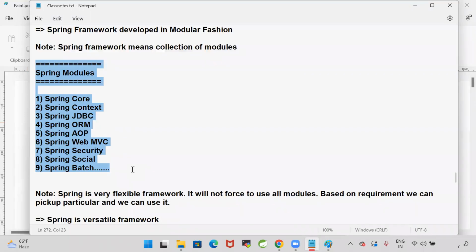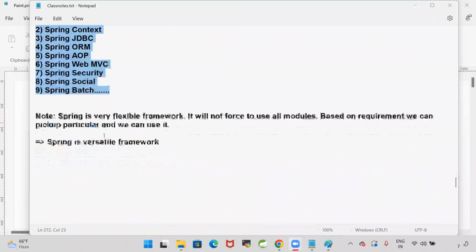Is it forcing you to use all the modules of Spring, or do you have the flexibility to use the required modules? You have the flexibility to use the required modules. It is not going to force you to use all the modules. Okay, guys. Perfect. Spring is a versatile framework.